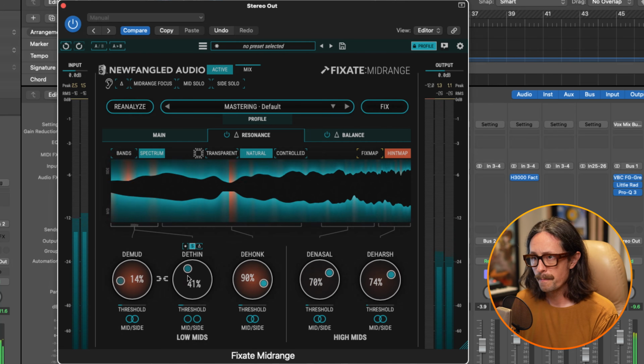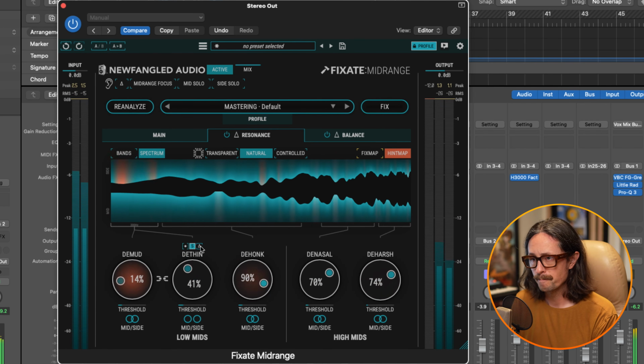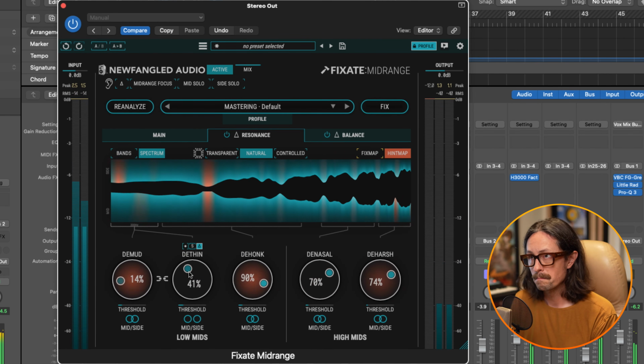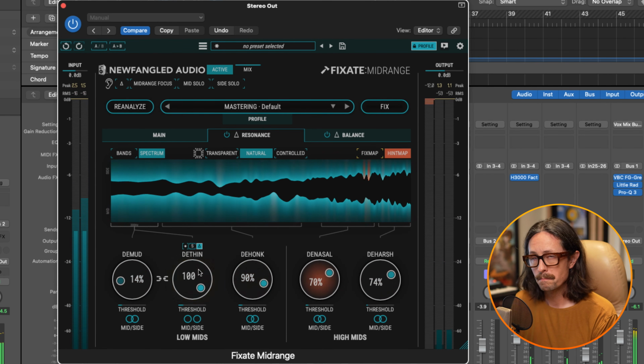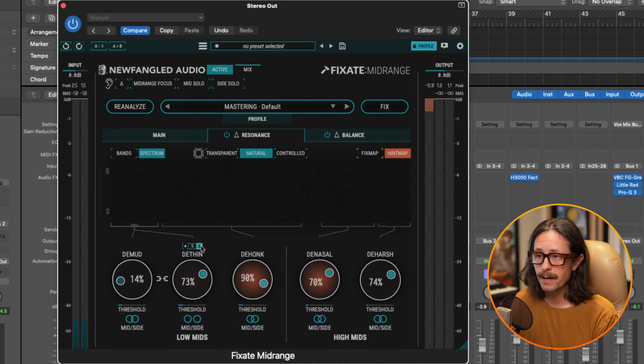Same thing. We're going to solo it out. We're going to tweak it. We're going to go to the delta so we can hear what it's doing. Completely unnecessary. You're not hearing anything, right? So 0. All right, and then we're going to go to D-Honk.